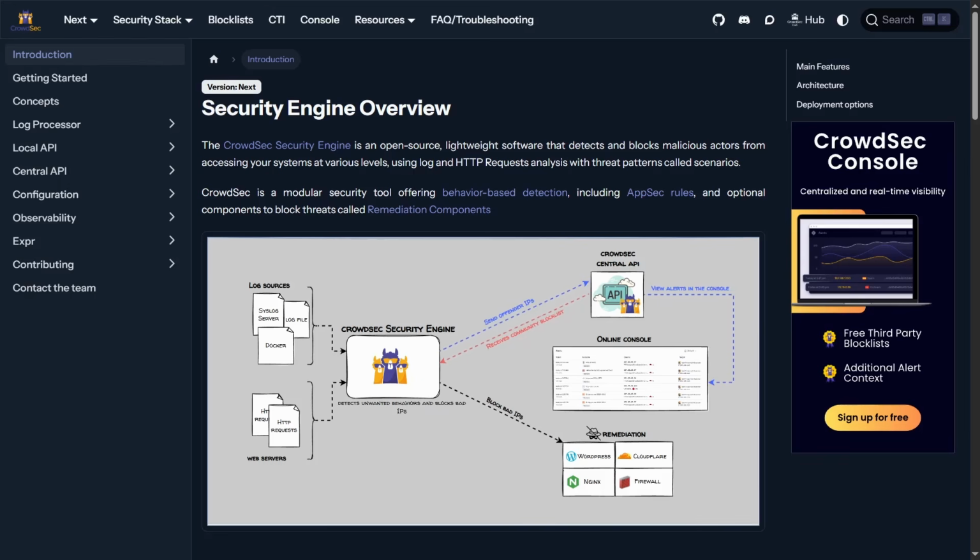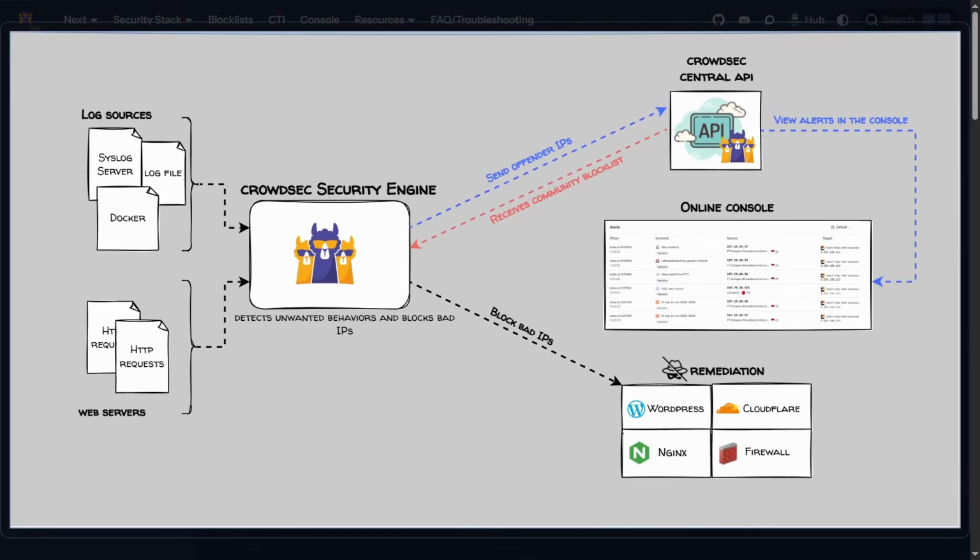What is CrowdSec? The CrowdSec security engine is an open-source, lightweight software that detects and blocks malicious actors from accessing your systems at various levels, using log and HTTP requests analysis with threat patterns called scenarios. One of the reasons why CrowdSec is so effective is because each server running CrowdSec will automatically report offender IPs to contribute to the community block list, from which every user benefits.